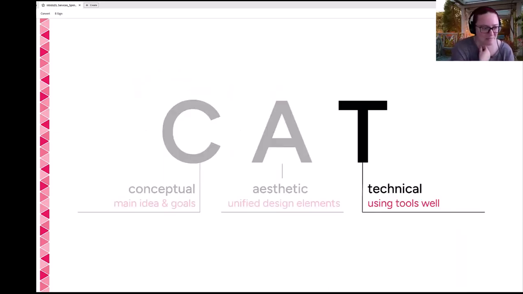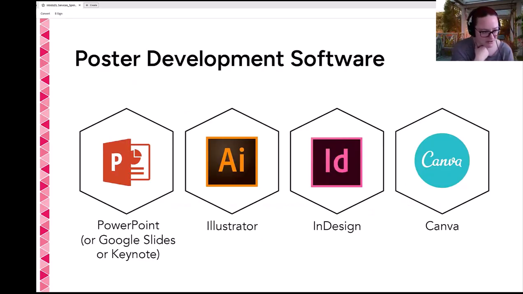Next slide. We do also talk about technical things in Design Lab. So in this, we're talking about using the tools well. So next slide, we talk about different kinds of poster development software. If you've never done a poster before, we can talk you through the benefits of all these different kinds of software. There's way more poster development software out there than what we have listed here, but these are the ones that we usually recommend, PowerPoint being the industry standard.